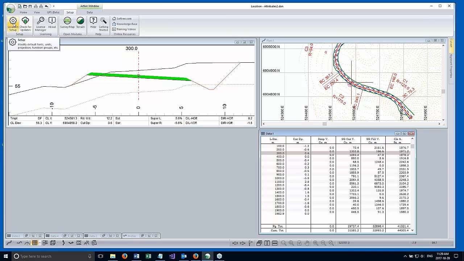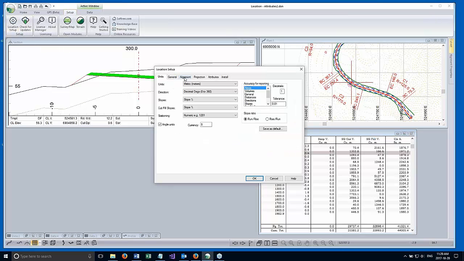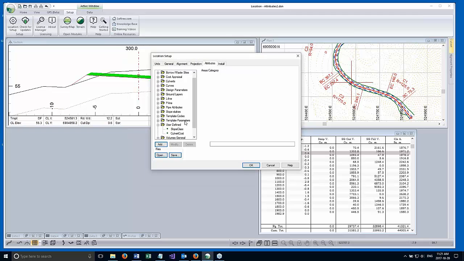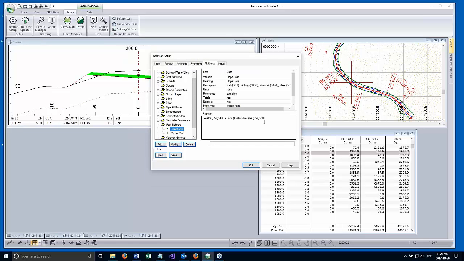I go into Module Setup. We have a new tab here called Attributes. And here's a list of all the attributes. They're both at station and between station attributes, but they don't include curve attributes, so you can't build functions from curve attributes. But down here, we have a category called user-defined. Just have a look at that. I've created a couple before I went on the air here.